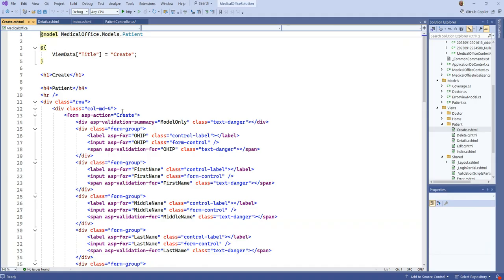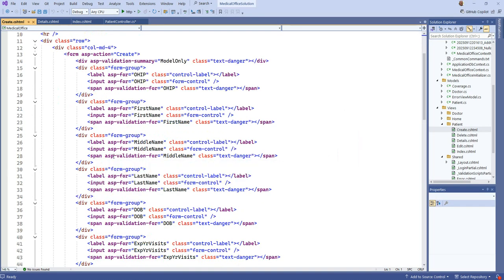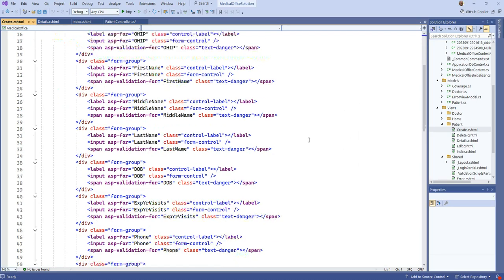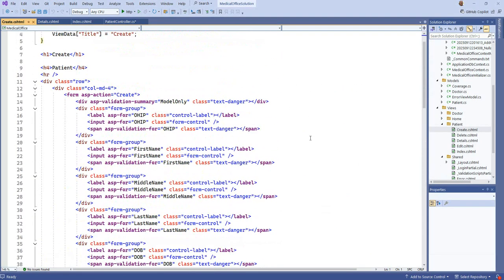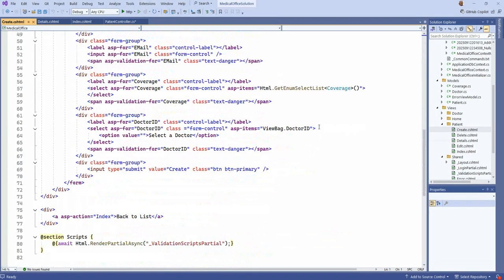So here it is. We have the form, asp-action is create, the opening form tag. We have our validation summary at the top, and that goes along with the individual validation spans for each input itself. So the summary one is for overall comments about validation issues and things like that. It's all inside of a form tag, the whole thing, and then we have our back to the index action at the bottom, and we have a little bit of a script section here.